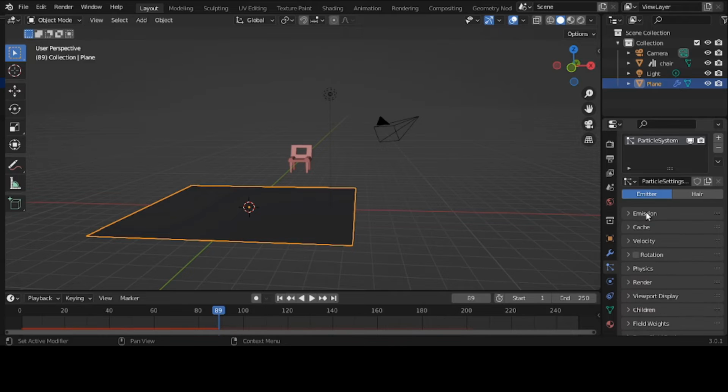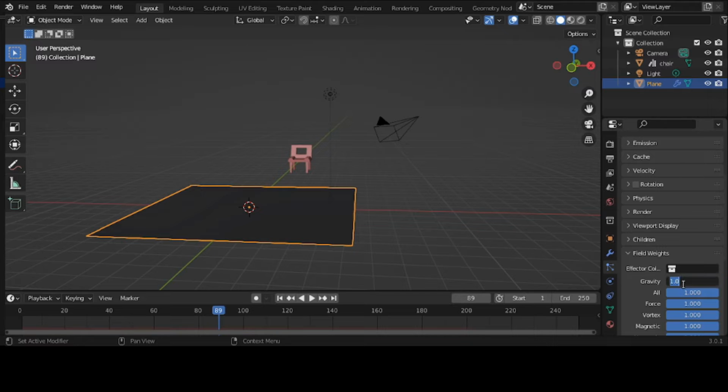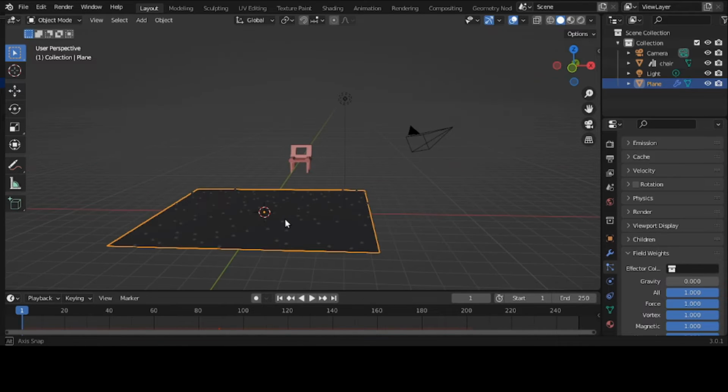And I want to change my velocity to 0. Come all the way down to field weights. Change my gravity to 0 because I don't want it to move anywhere. Now, before I put the chair there, let's see what happens now. Okay, there are those halo things, so it's working right.